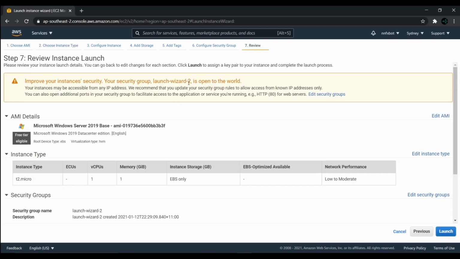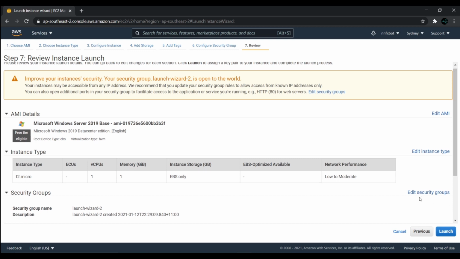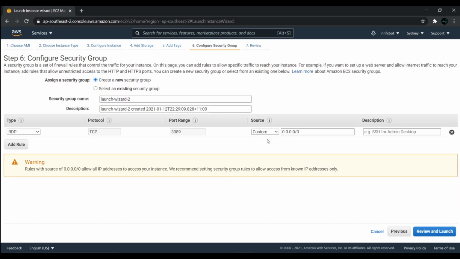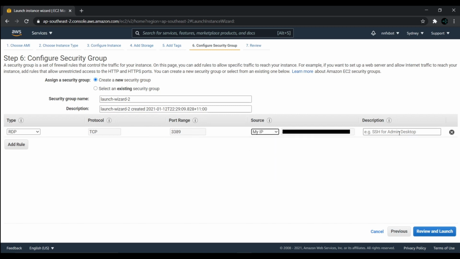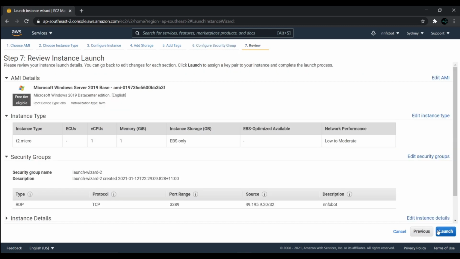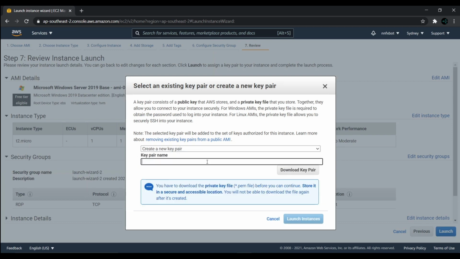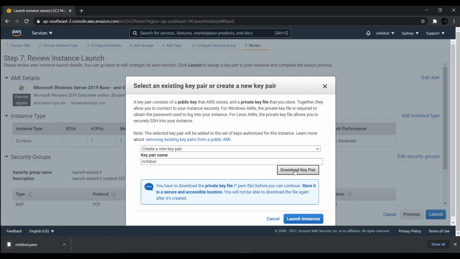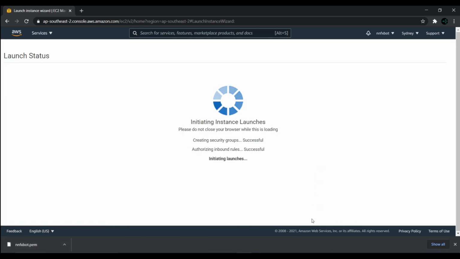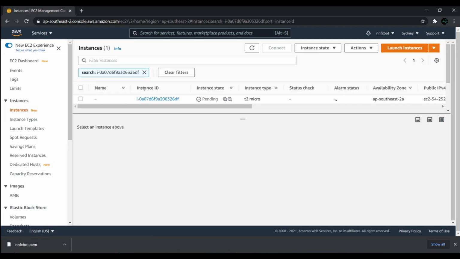Then you'll get a warning that your instance is open to the world and can be accessed by any IP address. So you want to go to Edit Security Groups and change the source to My IP to just allow connections from your IP address. Then just click Review and Launch again and launch your instance. Next we'll need to create a new key pair which will give us the password to connect to the server. Just give it a name and download the key pair file. And we'll be needing this PEM file later. Now we can launch the instance. And you'll see that the instance state is pending, which takes a few minutes to launch.